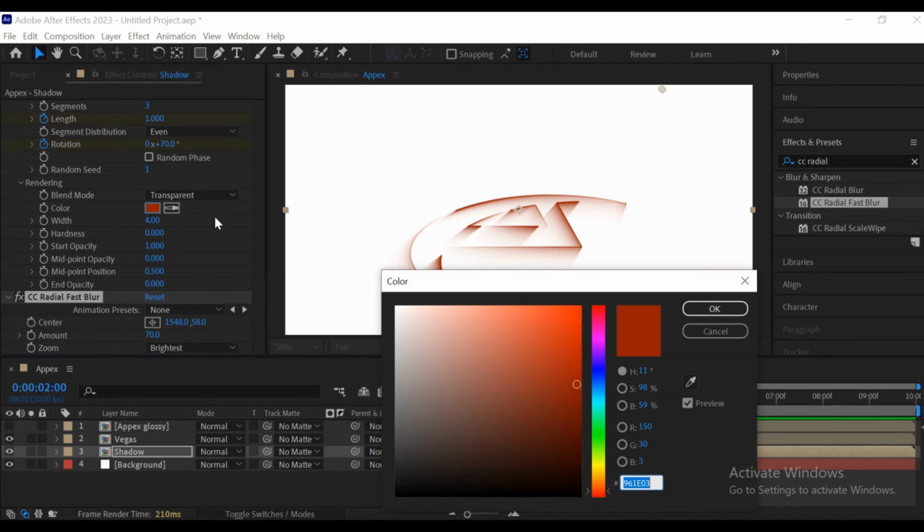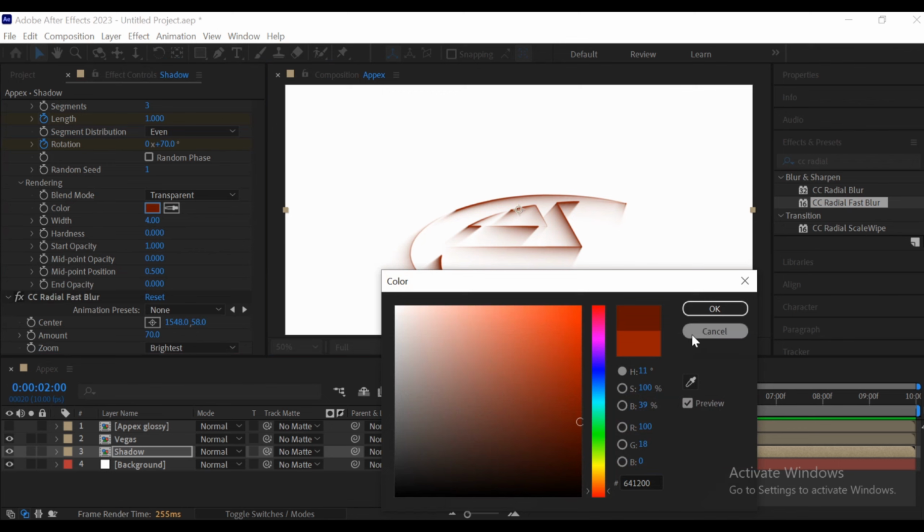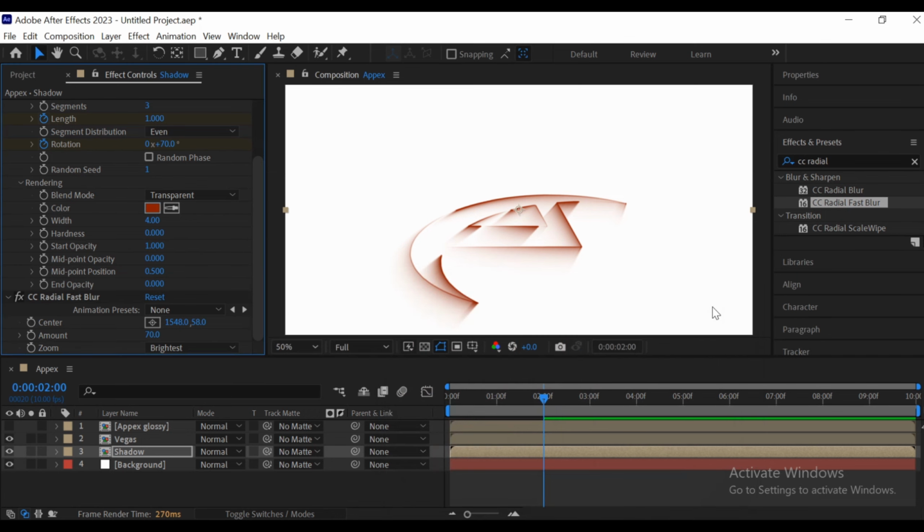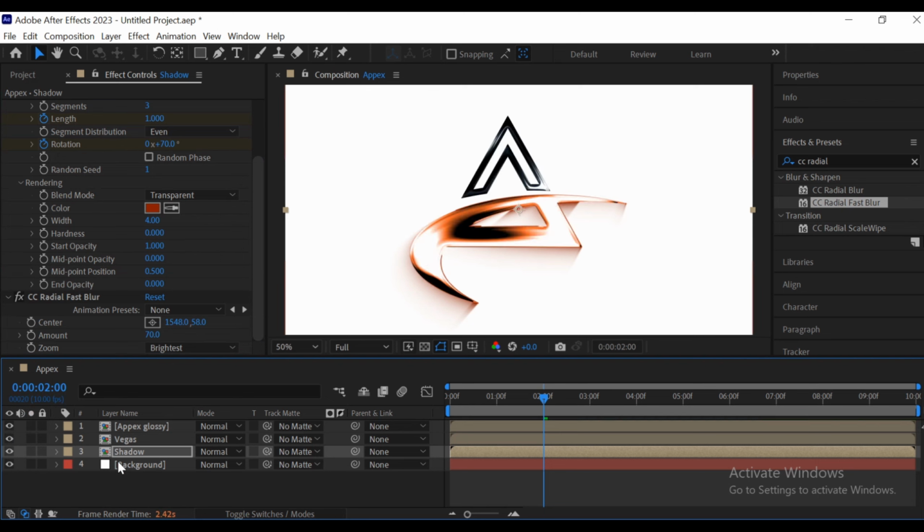And then the next step is to change our color to something dark. Yeah, that looks good. Click OK. And then let's turn on the visibility on this. And our logo is looking good already. Now let's preview it.